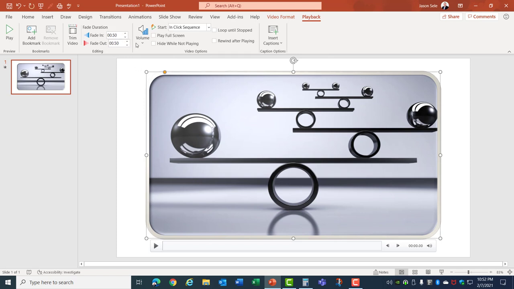You can adjust the volume. You can check some boxes here to control the video, like make it loop until it stopped. And you can even come in here and insert captions if you want. The tabs up here for video format and playback control how your recording works within a PowerPoint presentation.